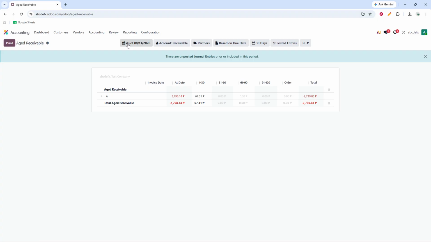You can then use Account Receivable to control which receivable accounts are included in the report. This is helpful if your system uses more than one receivable account and you want to narrow the results. You can also use the Partners filter if you only want to view receivables for specific customers instead of seeing the full customer list. After that, choose whether the aging calculation is based on due date.